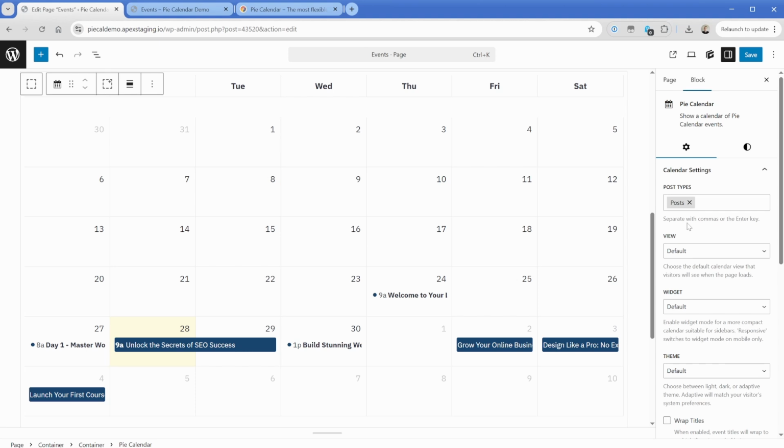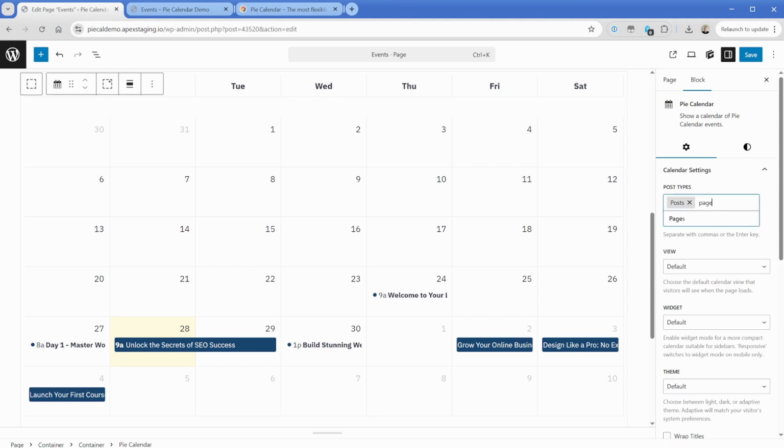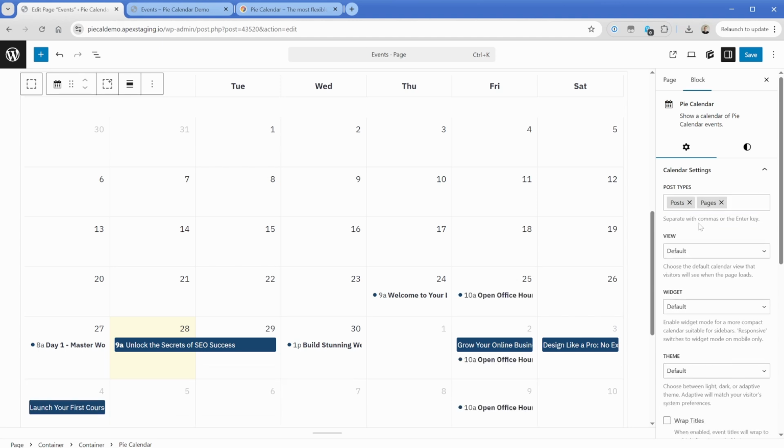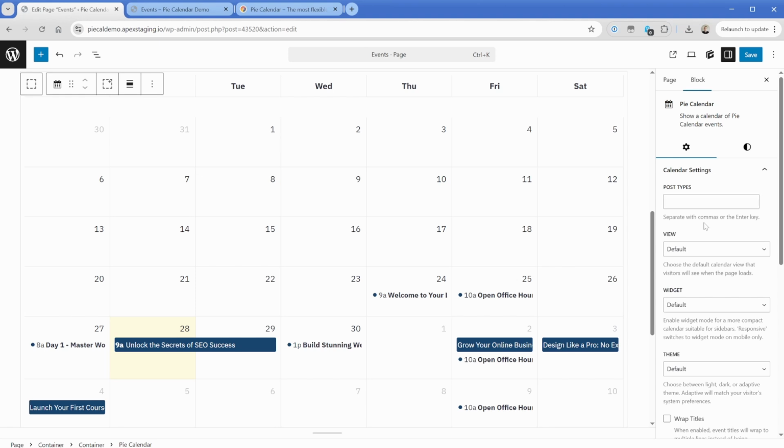Now, of course, you can add as many different post types in here as you want, so you have the same level of flexibility. If we have multiple different post types and you want to show two, we can add them just like that. Now, in our case, we want to show all the posts, so we'll just simply remove those there. Then you can configure the default view when the calendar loads.